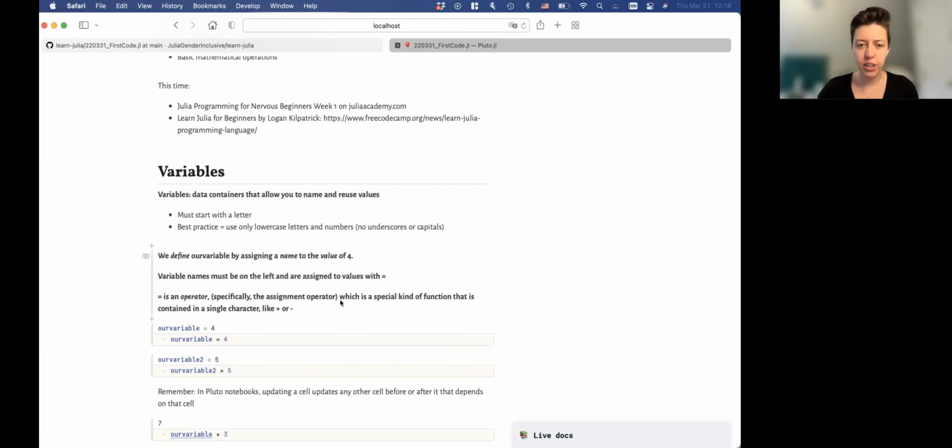There are some restrictions, for example, on the names. In Julia, the name of a variable has to start with a letter. It can't start with a number, it can't start with a special symbol, it has to start with a letter. This includes all the letters used in English, as well as a few other letters. But if you use an English letter, you can be pretty sure that that's going to work. And the best practice in Julia is considered to be to use only lowercase letters and numbers in your variable name with no underscores or capitals.